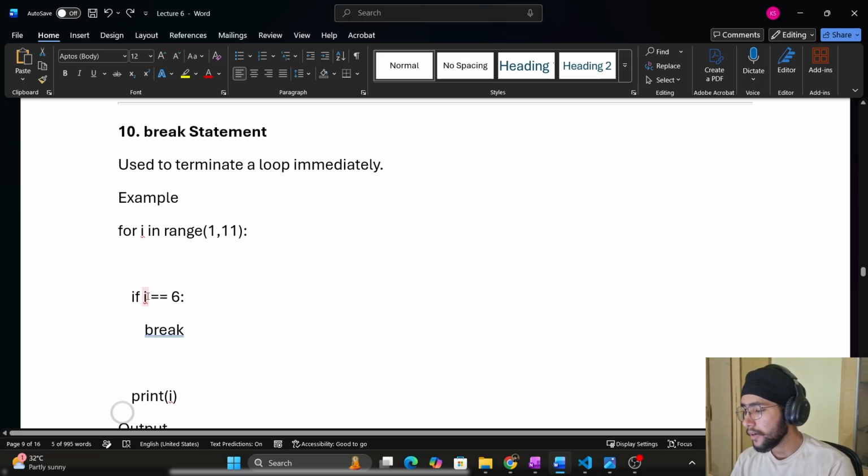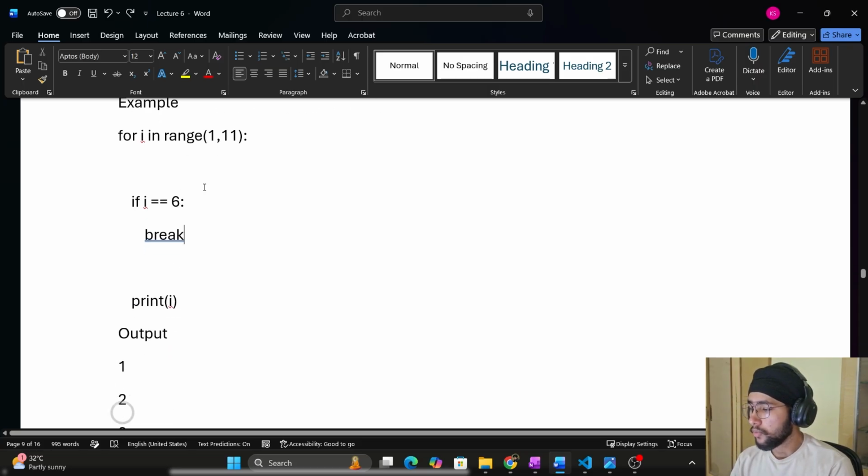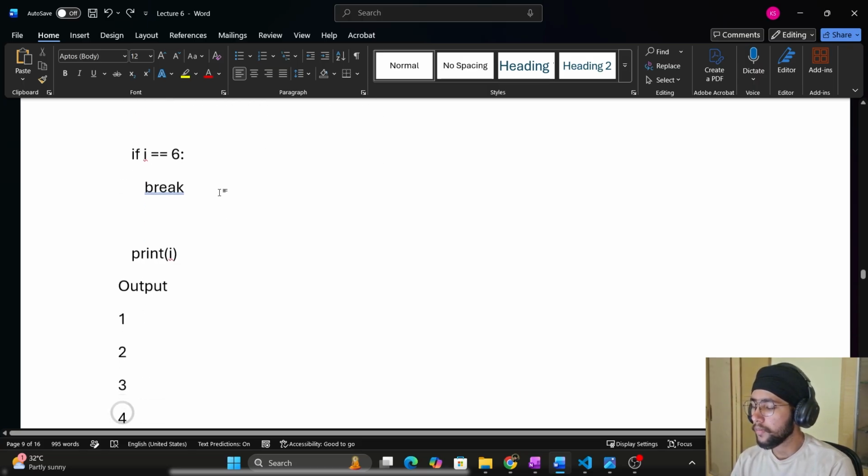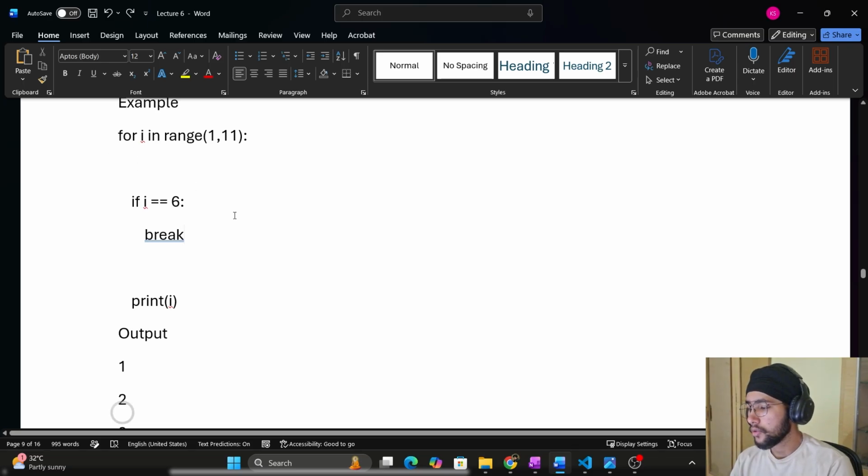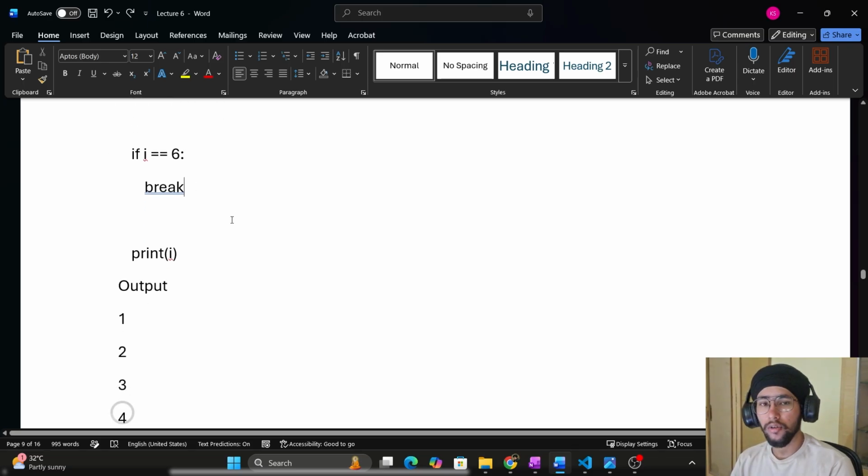Why? Because when i is 6, we are breaking it. We have used the break statement here. The break statement means it will stop the execution of the loop. So this is the simple meaning of the break statement. You can try this code in VS Code and see how it happens.